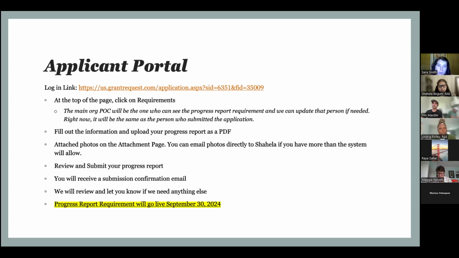When the next round opens, if you're working on an application, you'll see the ones in progress. And then you'll see requirements, and that's what it's called when we're asking you to submit something to us. So again, you're going to log in.